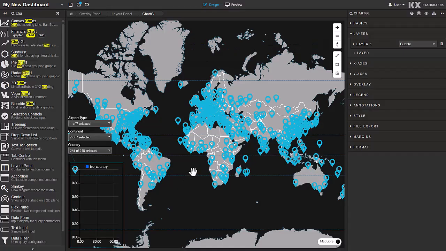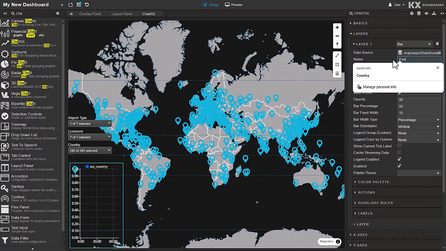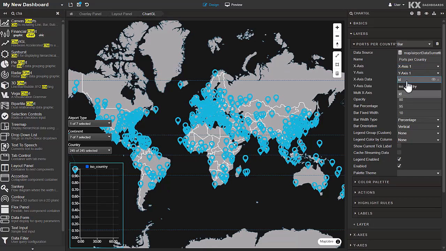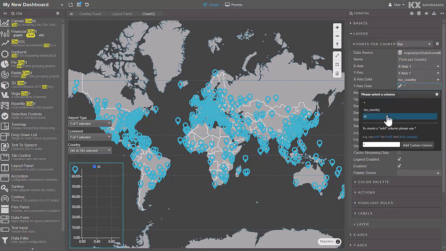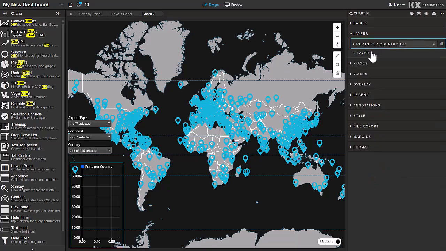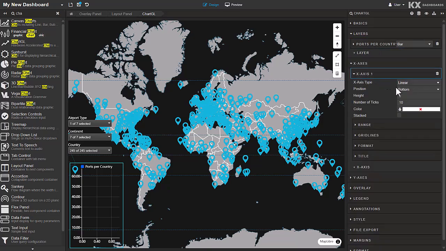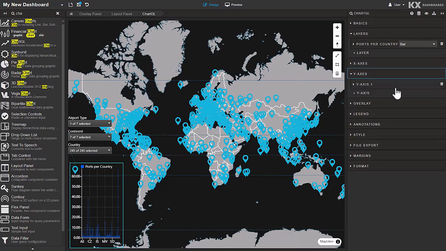Next, let's tidy up the chart. Change the type of chart from bubble to bar and change the name to be ports per country. Along the x-axis, we will have countries, and along the y-axis, we will have the number of IDs. Change the format of the x-axis from linear to category, and change the numeric format of the y-axis to be smart number.